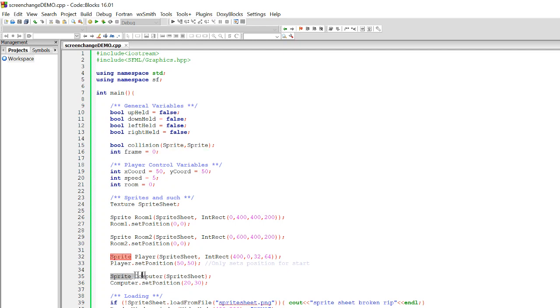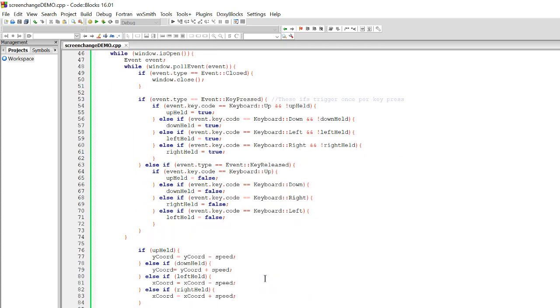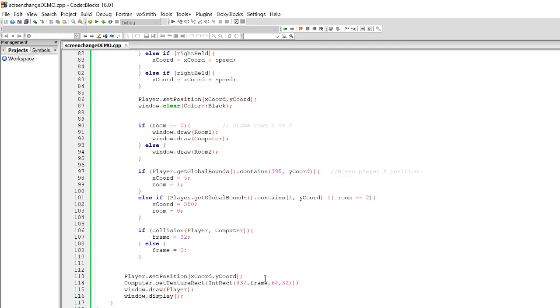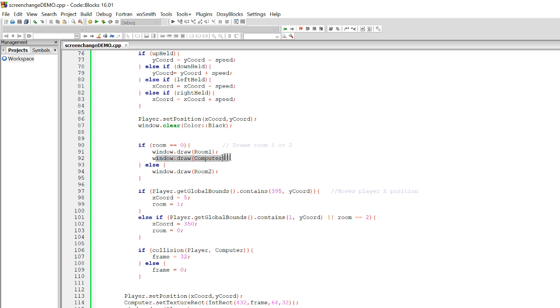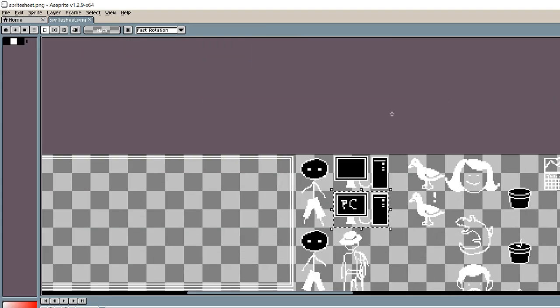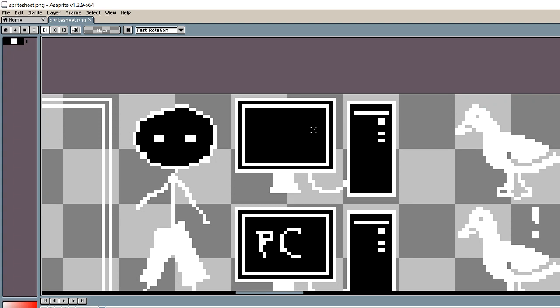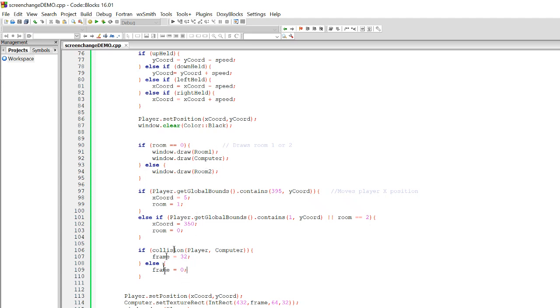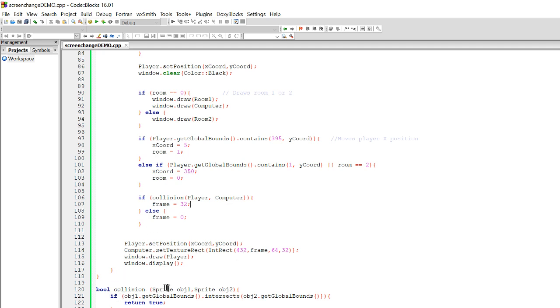So we have our interactable object right here, which is computer, and you've seen it on screen. And the way it works is that in room 1 the computer is drawn, but the frame of the computer, which is either 0, this top one, or 32, this bottom one, is determined by this collision function. So that is down here, and it takes in object 1, which we have inputted as player, and object 2, which we have inputted as computer.